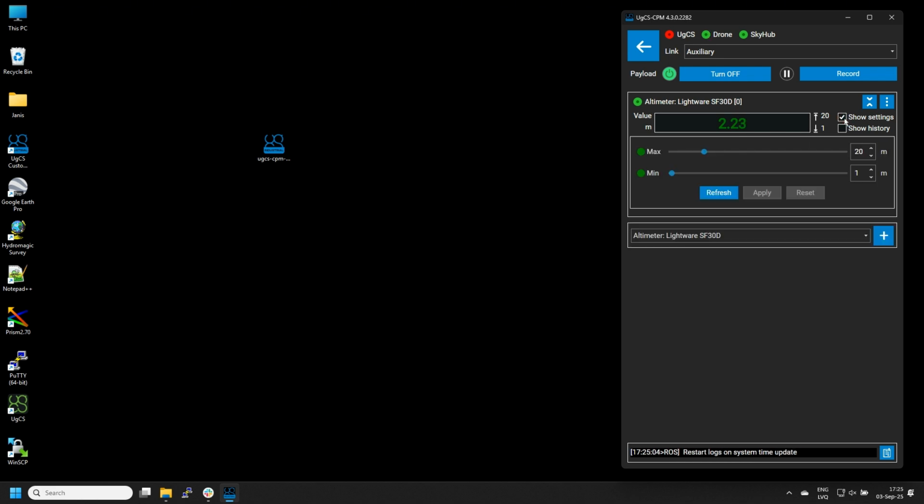The altimeter maximum and minimum altitude can be configured from settings, and these settings can be applied during flight. Just modify the values and then press Apply.